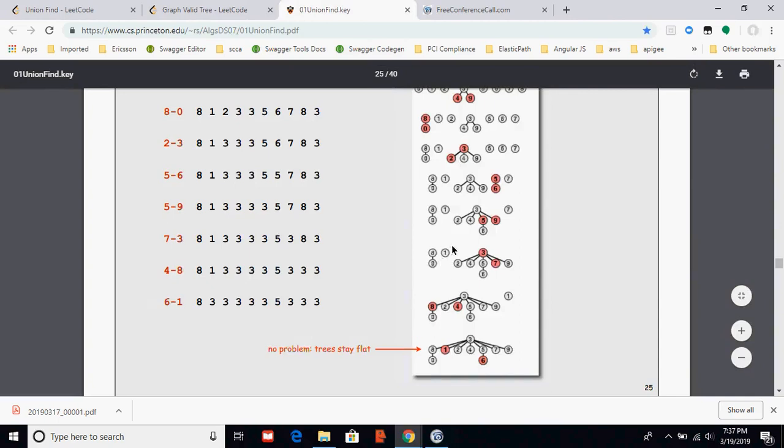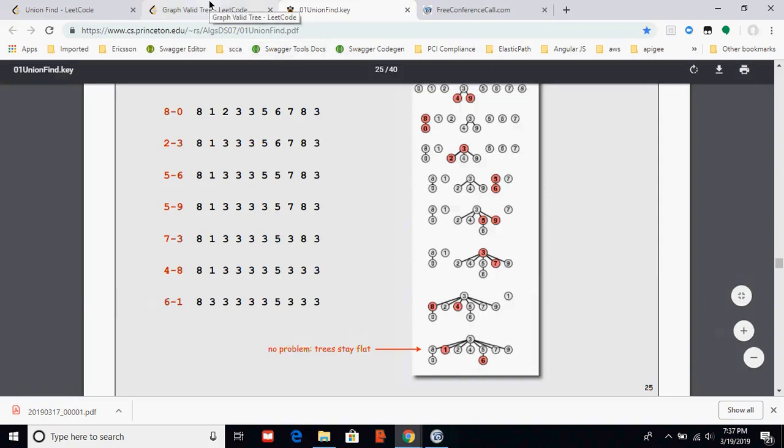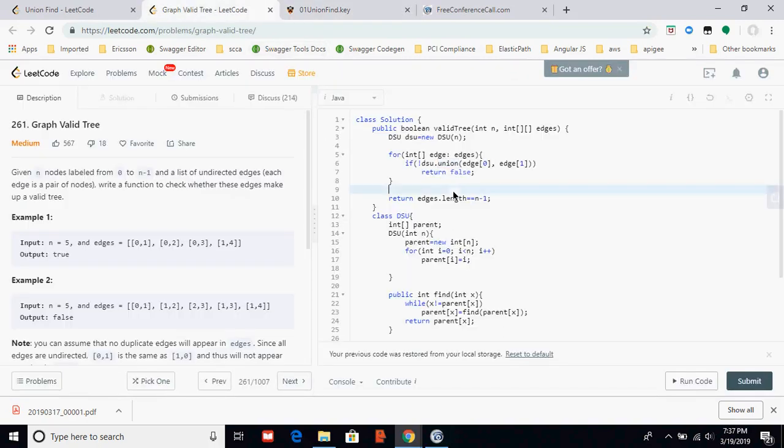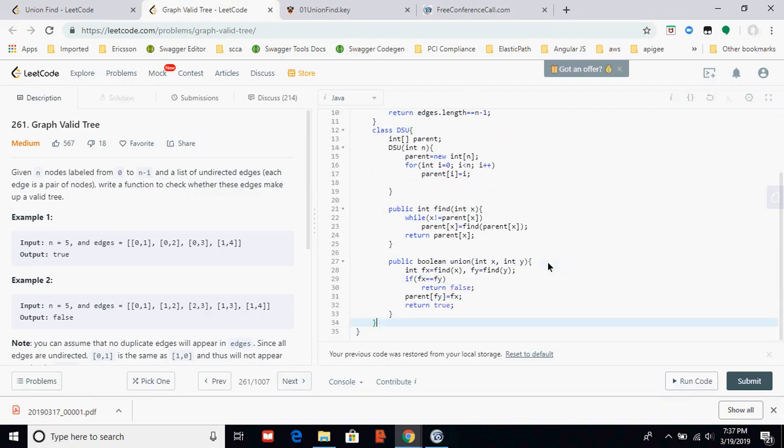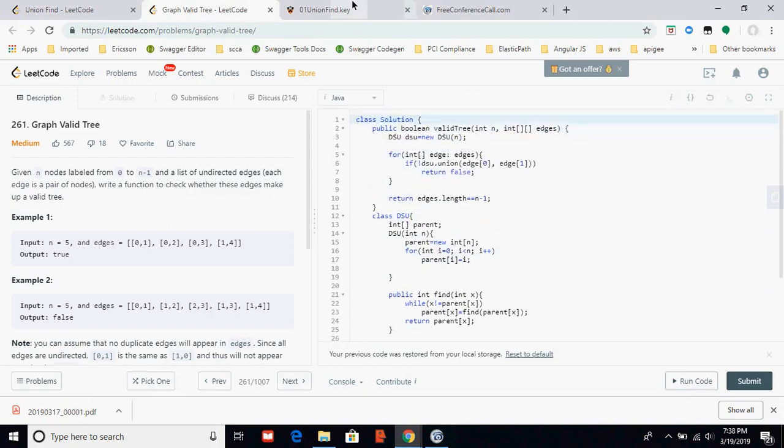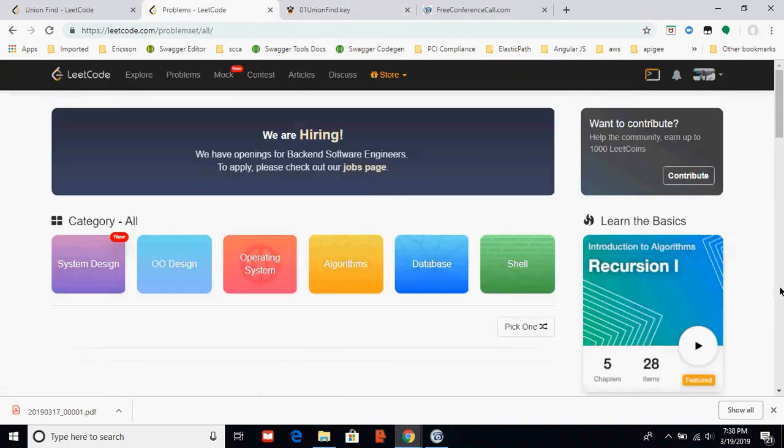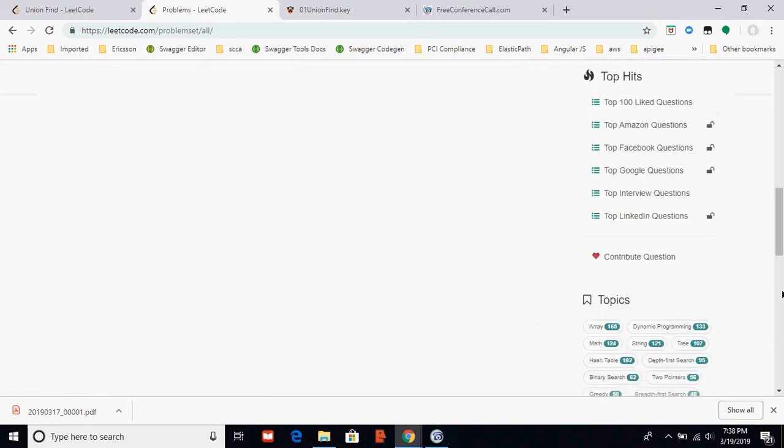As you can see here, if something was not connected, even in this case, if you take this example, the number of edges will be 8 and the number of nodes is 10. So that logic will fail. So this is not a tree. So this is the logic and this is the path compression technique. Let me go to another problem where I can show some code.